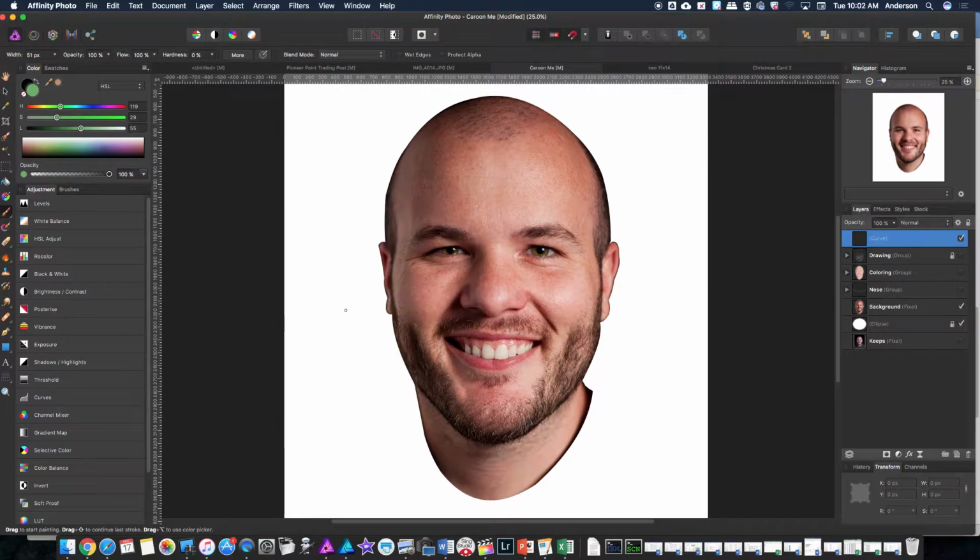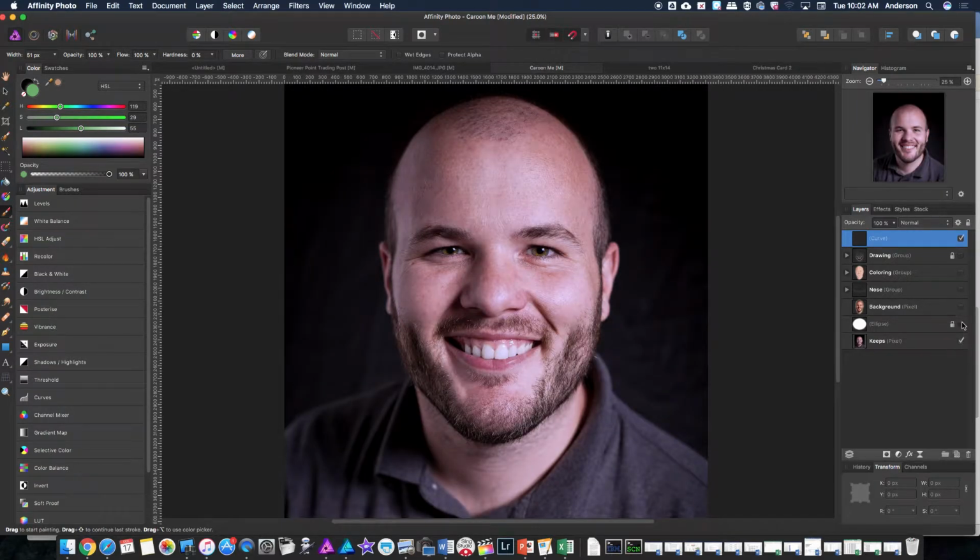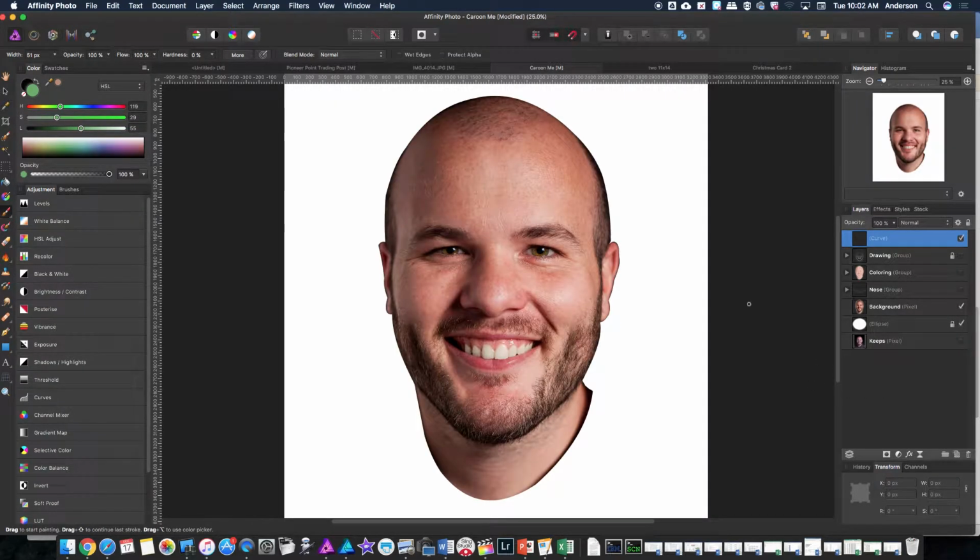The first thing is this is actually part of my Cartoon Me project. I had to cut out my head, so that's why my photo looks like this. You can see my original is the full image, but with the Cartoon Me I cut it out. Since this looks like a better image, I'm using this.